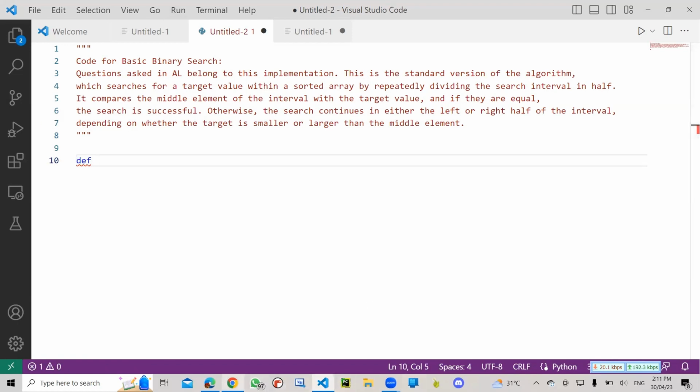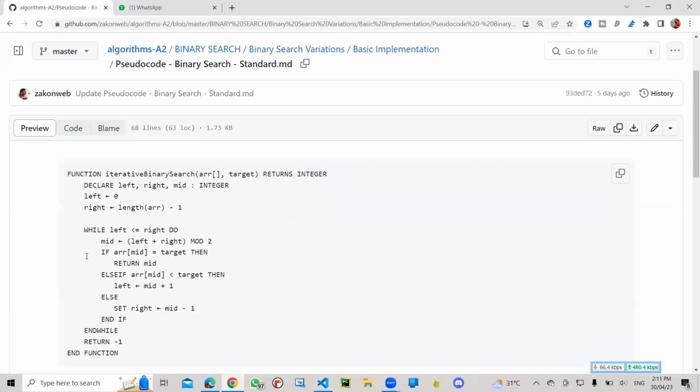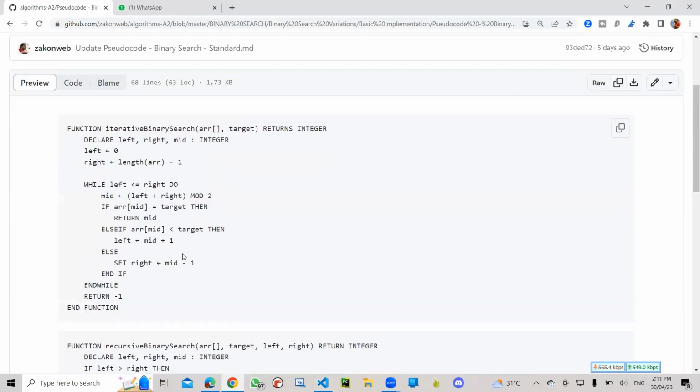So let's first see how the pseudocode works. This is iterative binary search. In basic, we would have iterative form as well as recursive form. In iterative form, you are sending an array and the target value. It makes left 0, as the list always starts from the 0 index, and right, or the highest value, will be the number of elements minus 1. While left is less than or equal to right, we will keep finding the value.